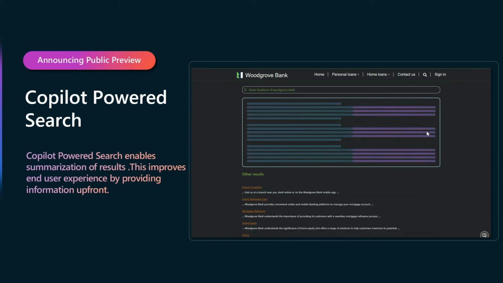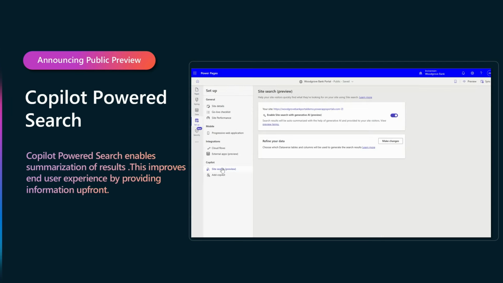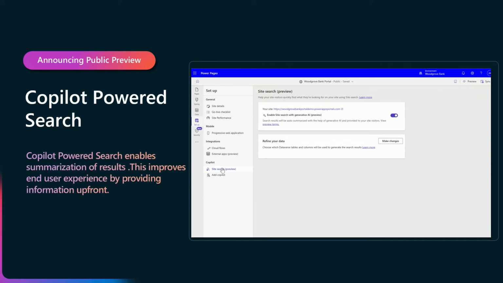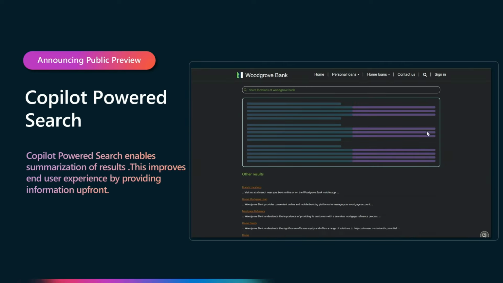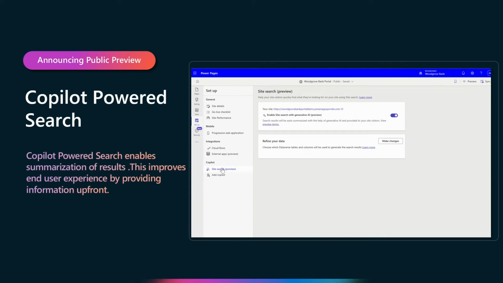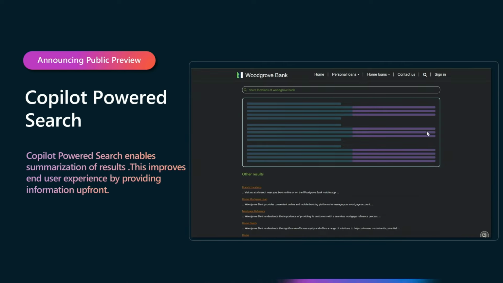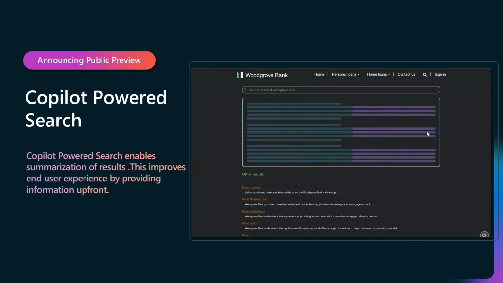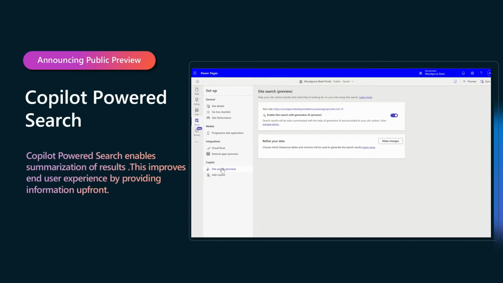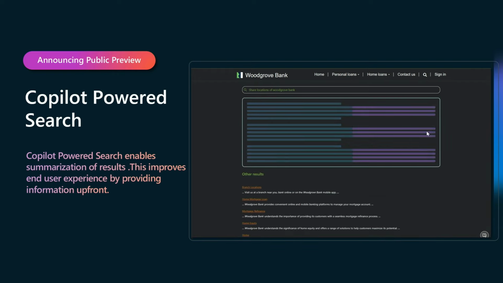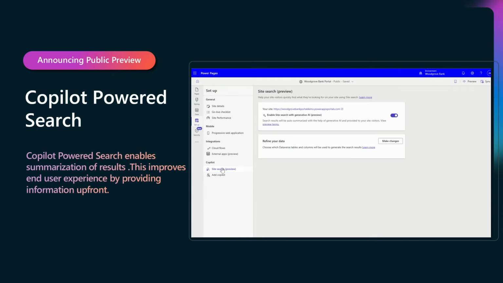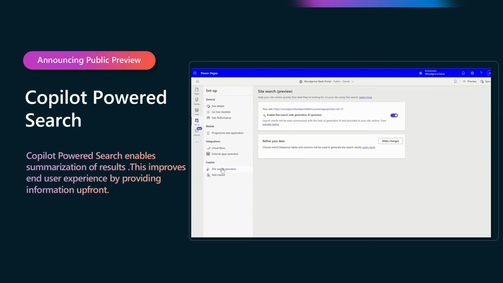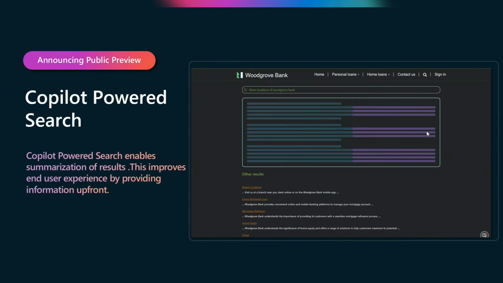We are also announcing public preview of Copilot-powered search on Power Pages, enabling end users to find information they need more quickly and effortlessly. Copilot powered search can be configured on any unstructured content, which is data stored in Dataverse like FAQ, KB or website content. Search responses are authorized using regular Power Pages authorization constructs like table permissions and web roles.